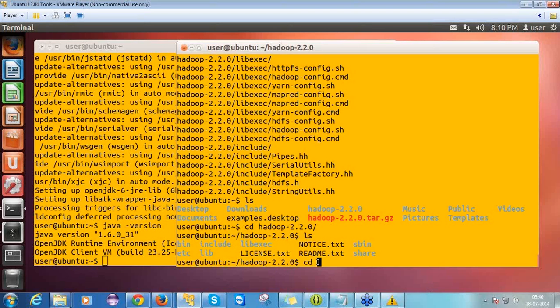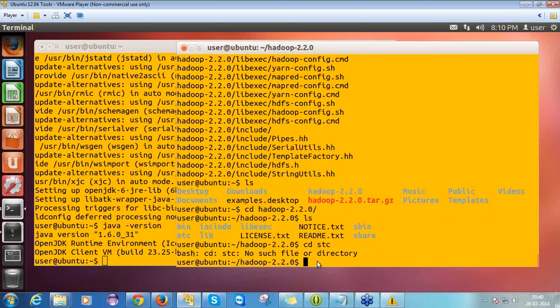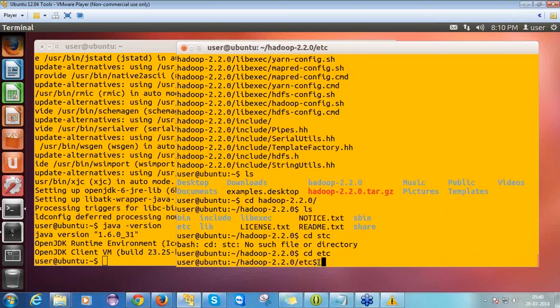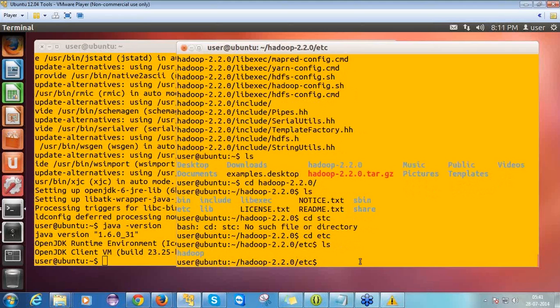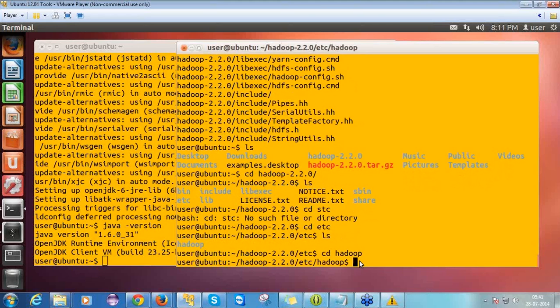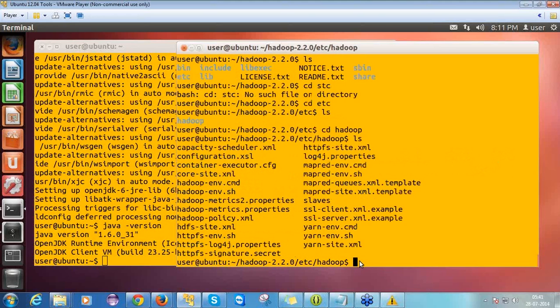For that we use the command cd etc. Oh sorry, I pressed stc. Okay, now I am in the Hadoop 2.2.0 etc directory. Let's see what it contains now. It contains only one folder with the name hadoop. Let's go inside that and see what it contains. I'm in the hadoop directory. See, all the files are present inside this.